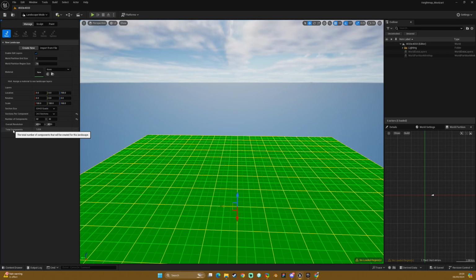And this is basically the number that we want to keep as low as possible for performance reasons.